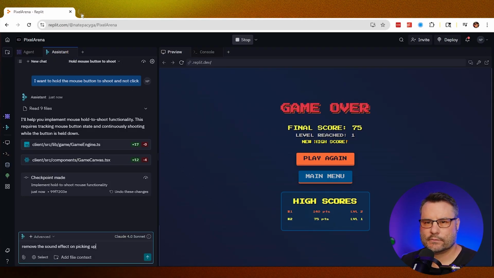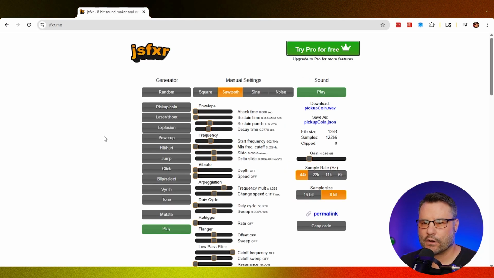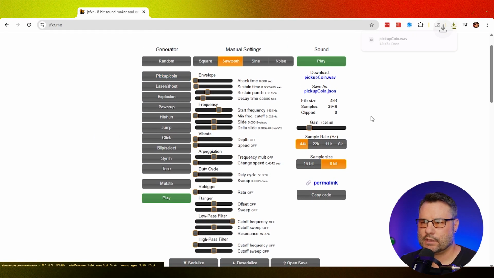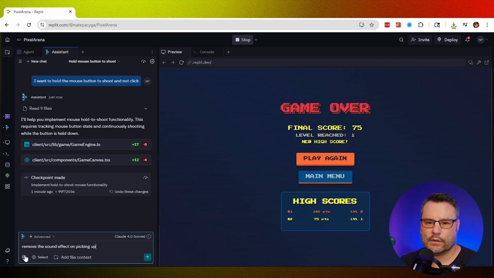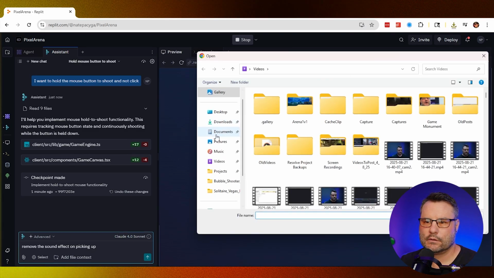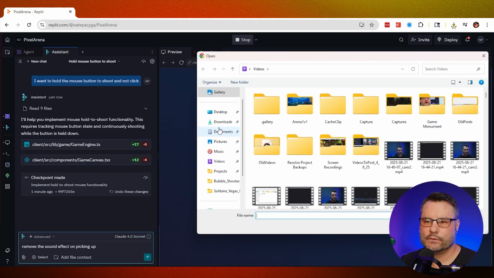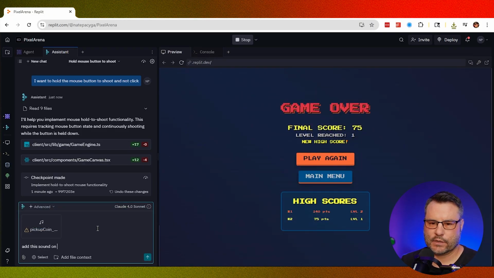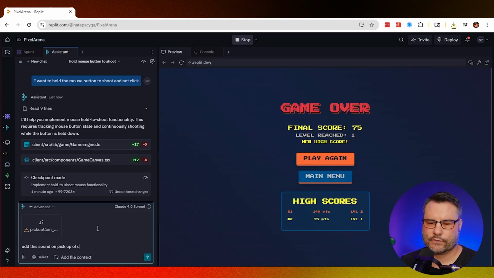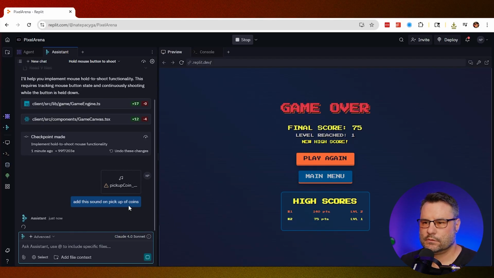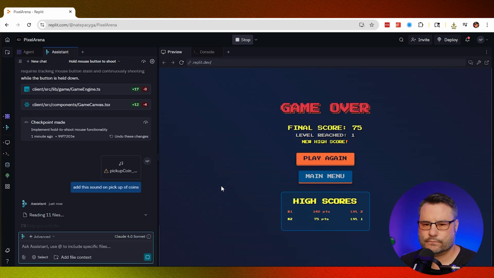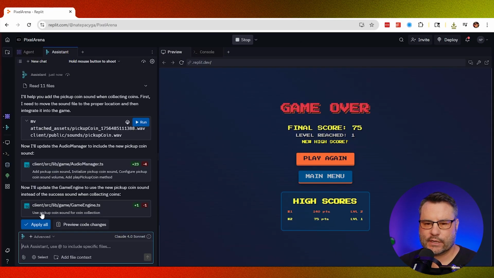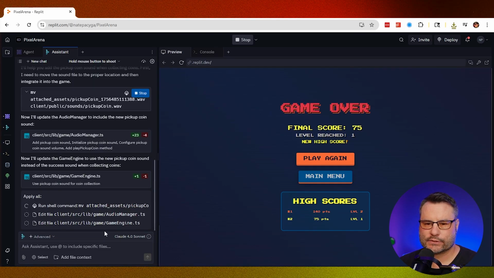On second thought, let's use SFXR and let's make our own pickup sound. All right, that one sounds pretty good. Download that. And then we can add our sound. Add this sound on pickup of coins. Great, so it's done. We're going to apply those changes.